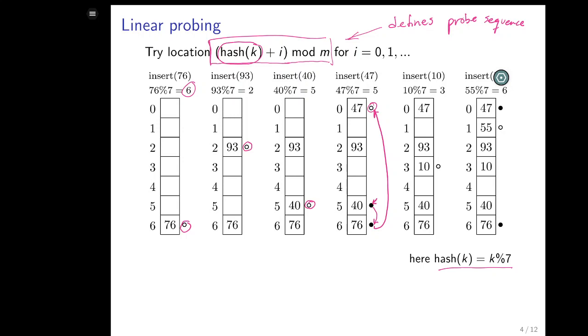That's exactly right. I like to think of i as being the try. How many tries have you done so far? If you've done 0, then i is 0, and you just try hash(k) plus 0. And then the next try would be try 1, hash(k) plus 1. Also, try to insert 40 as an example.